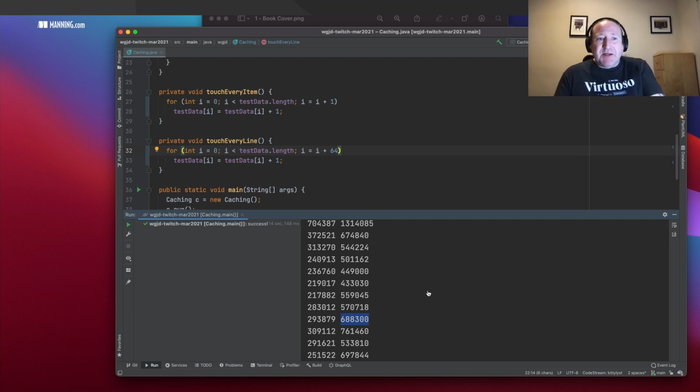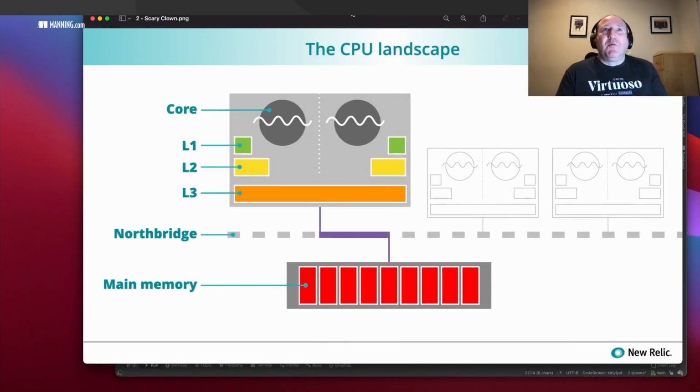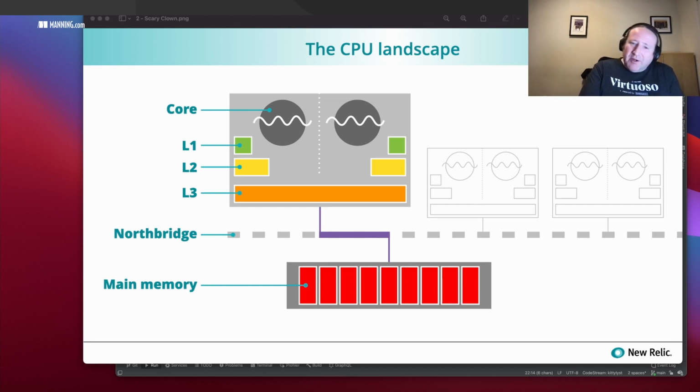Okay, so there's actually a picture. I've got a thing that I like to show, which I think conveys this pretty well. This is what I sometimes call my scary clown diagram. We have the eyes, which are the grey circles. They're actually the CPU cores, of course. And we also have 3 levels of CPU cache: level 1, level 2, and level 3. And those are the green, yellow, and orange levels of cache shown on the diagram.